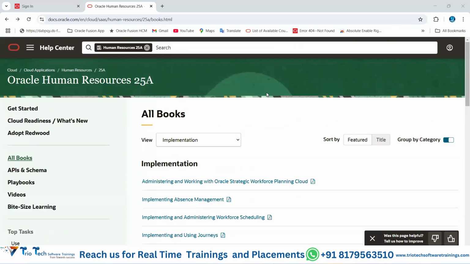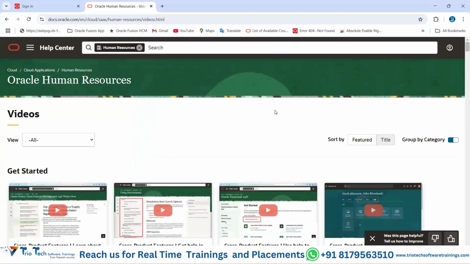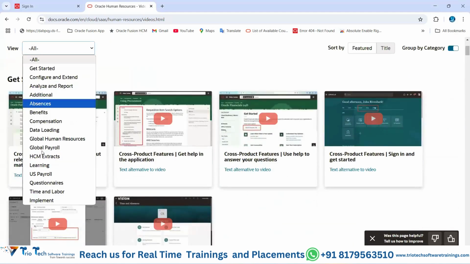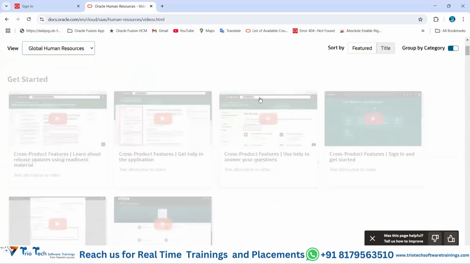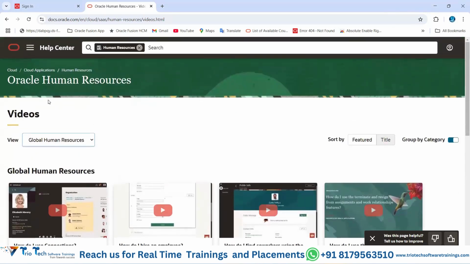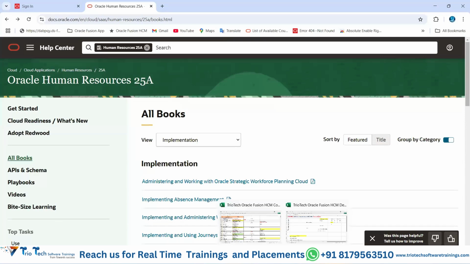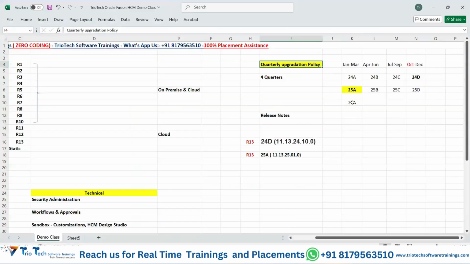Okay, then if you come here, team, there are videos, small 1 or 2 minute videos with respect to some good functionalities, module wise. Oracle also provides them, team. If you want to explore them, you can play and explore them. If not that, team, if you keep aside books and videos, this one is majorly for every quarterly upgrade.